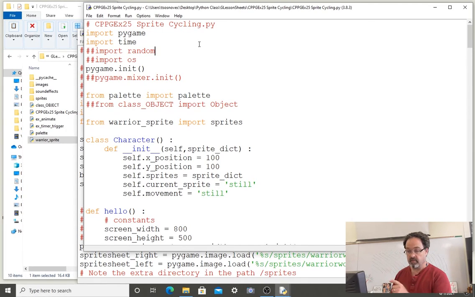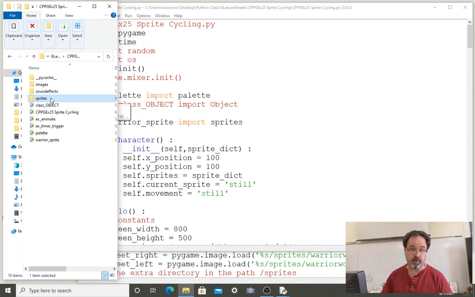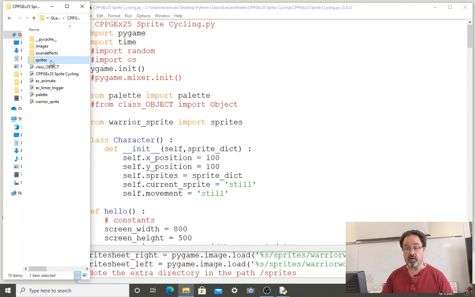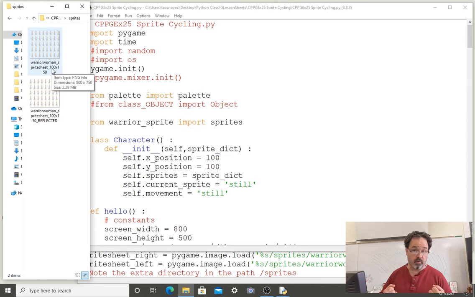Before we take a look at this lesson code, let's take a look at what we've prepared in our file structure. We have a subfolder called sprites, which contain sprite sheets. Those are the graphic files that we import, then create a dictionary of surfaces as individual pictures that are supplied by the sprite sheet. We did that in the previous lesson on sprite sheets.